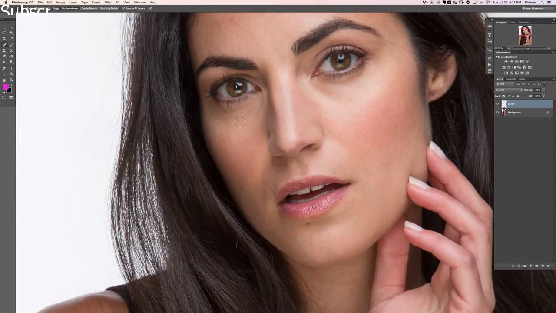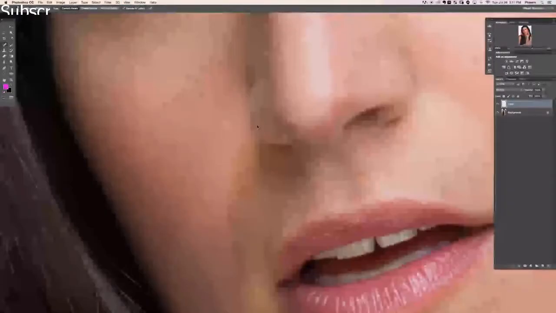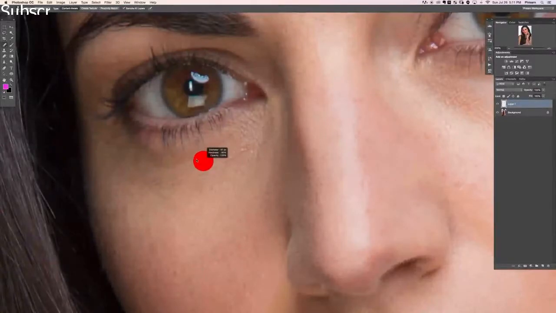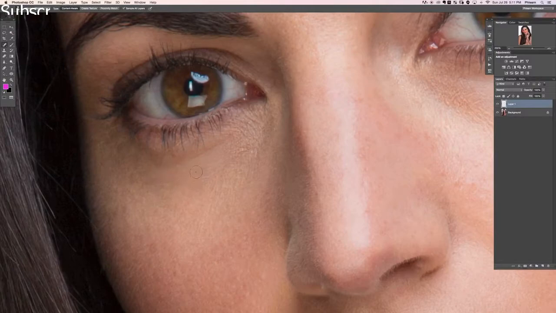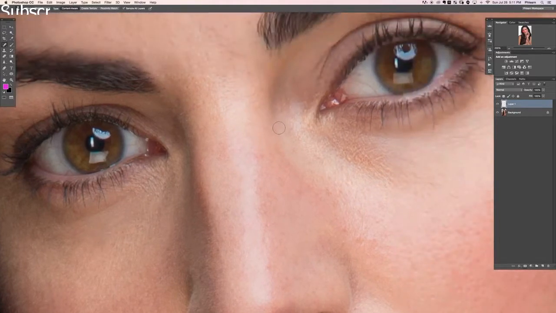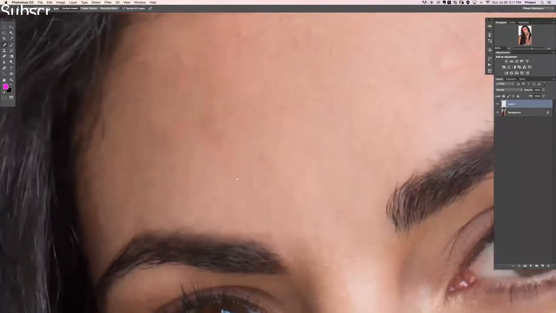All right, and we have a little bit of spots and things like that. Even if you have things like this, which are basically just makeup lines, this tool is gonna do a really great job removing this sort of thing as well. All right. There we go. I love this tool. It makes retouching so much easier.